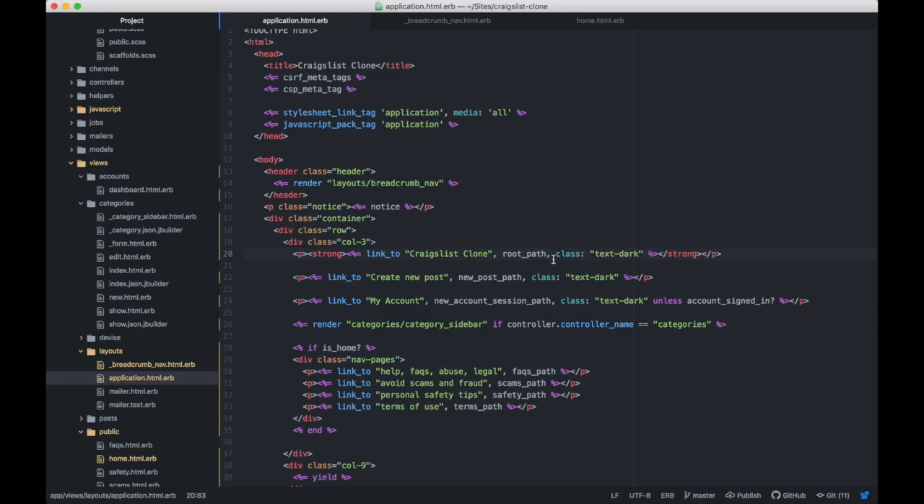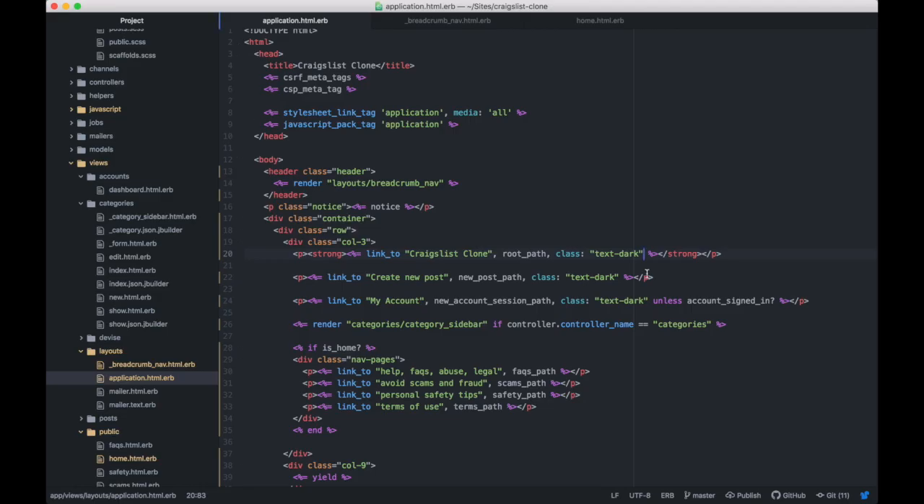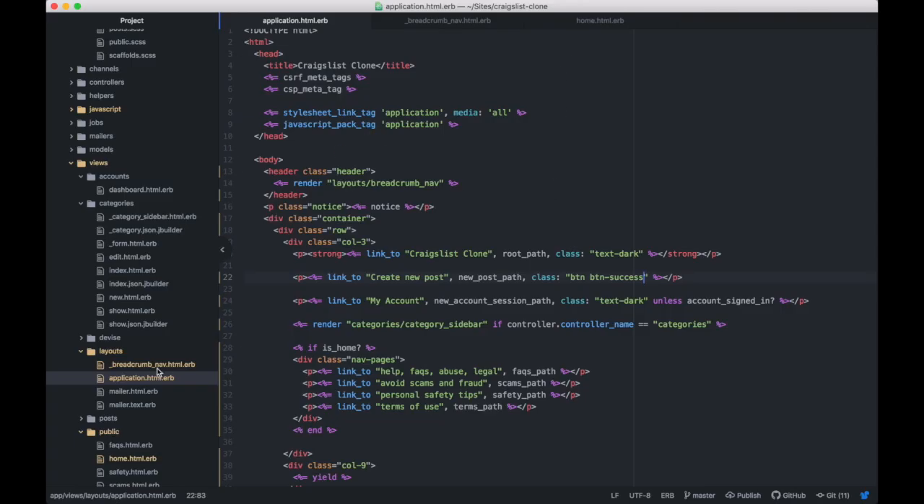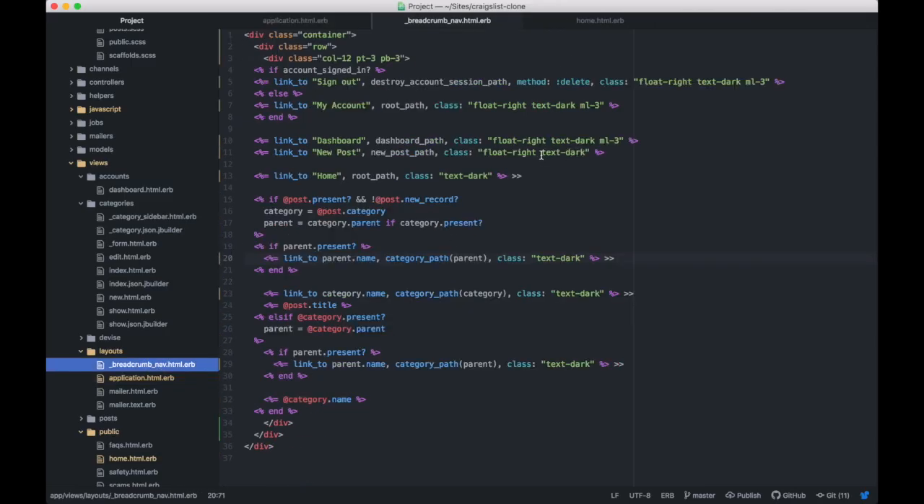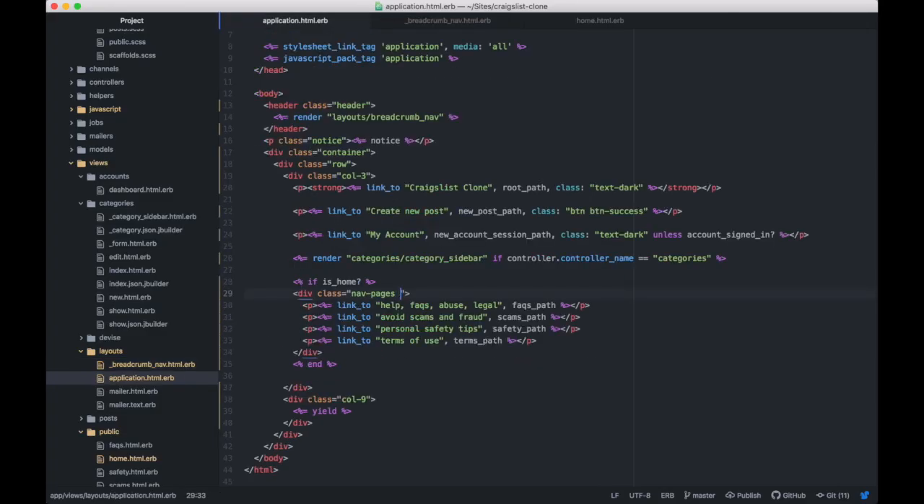And then again we will style these create new post and Craigslist clone name at the top to be a darker color. However, what we'd really like for the new post button would be to have this as an actual Bootstrap button, like the success button. So that's looking a little bit better now. And you could even do that with the post link at the top right of the page, but that's really up to yourself how you want to style this. But I think maybe just having the one button is good enough.